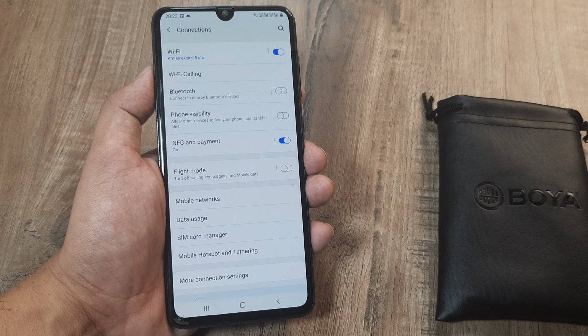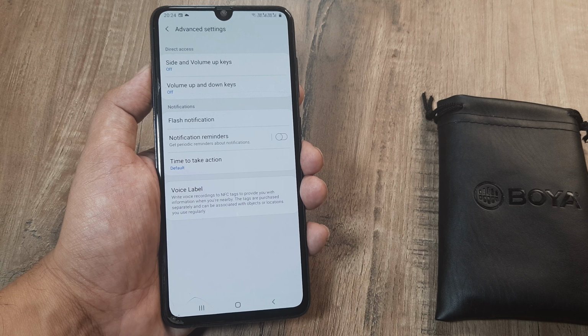So these three things: turning off the NFC, turning off the Bluetooth, and also going to your accessibility, going towards advanced settings and then turning off notification reminders. All these three things in tandem should actually work.